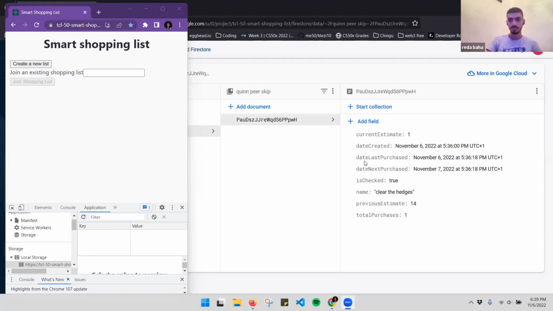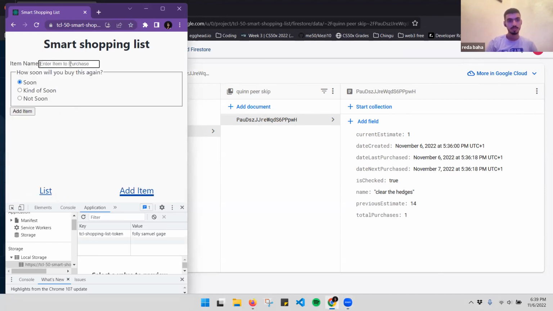Okay. So just wanted to demo our issue that we had this week, where we have to compute the estimate for when we would have to purchase the item again next time. So basically, based on the current purchases, how the dates change for the future when I need it again. So to do that, I want to create a new list and just add a couple items, and so I'm adding them all with soon. So that would be 7 days.